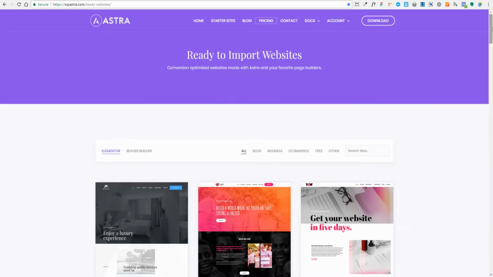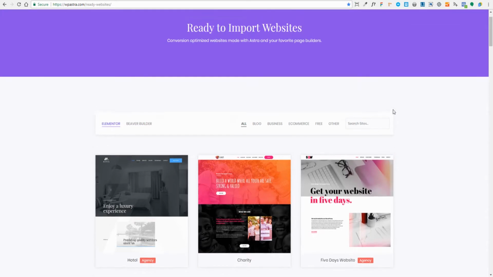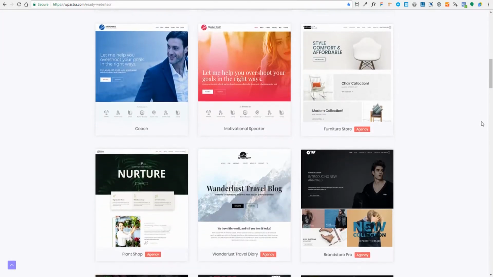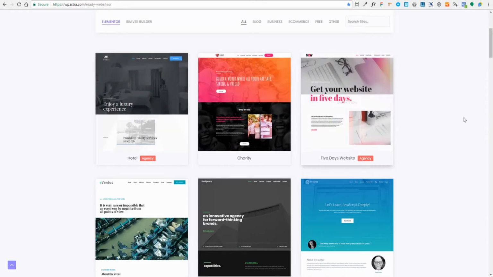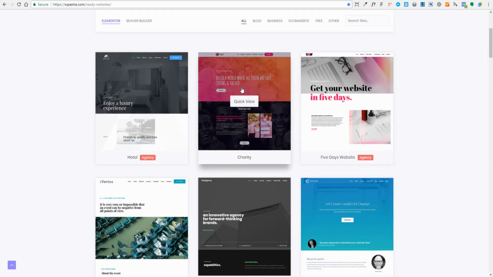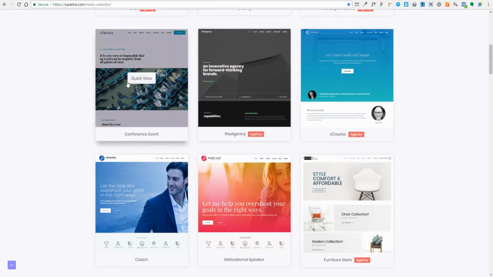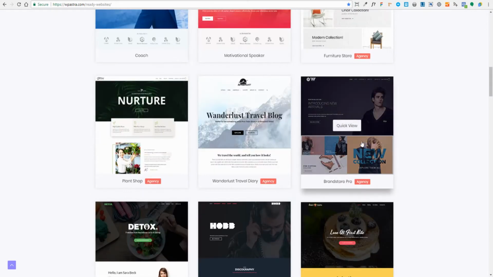Let's take a look at those ready to import websites. This is on the Astra page. Once you've installed Astra, you'll be presented with a list of websites that you can install. Each one of these is a website, professionally designed and absolutely stunning. Wherever you see that agency badge, that means that it's the premium version only. You'll need the Astra agency version to continue. Everything without that agency badge means that if you're using any of the Astra free tools, you can download and install that website. We are going to install Brainstorm Pro, that one over there.